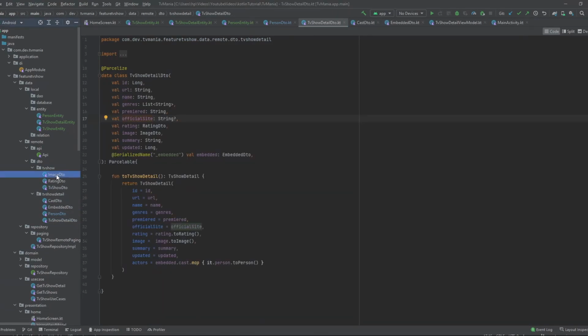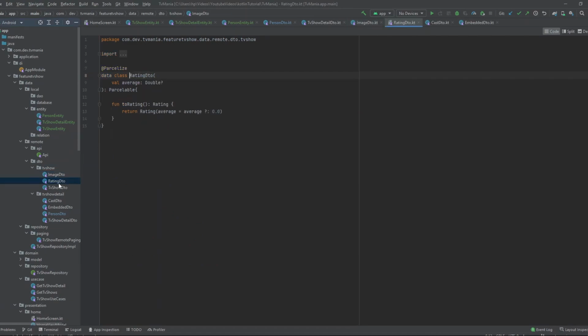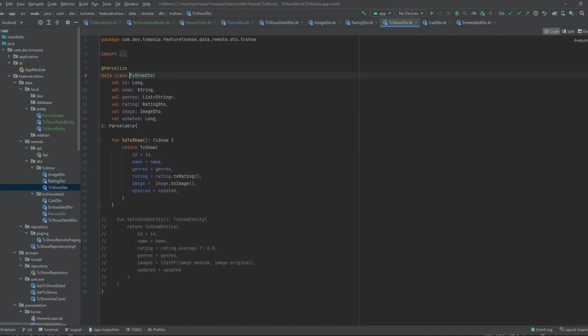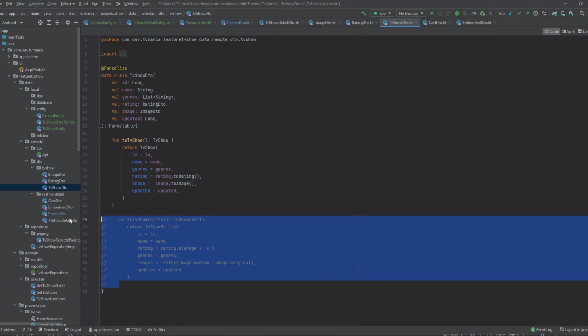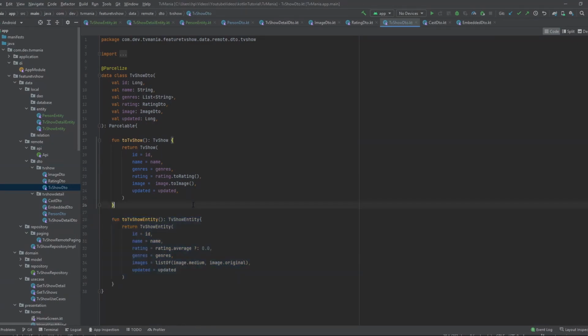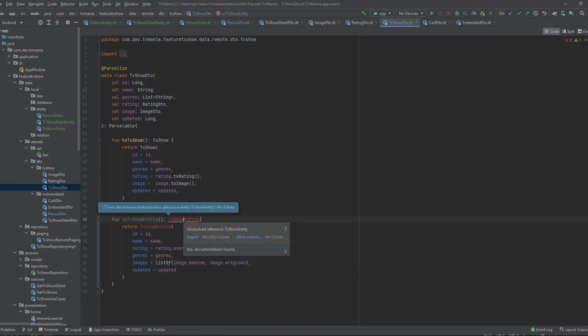Let's go to the image. Don't have to do anything here. Rating with the same thing, and TV show detail. Of course, here I'm going to uncomment this one, because we need to map from TV show DTO to TV show entity. So that's pretty much it.